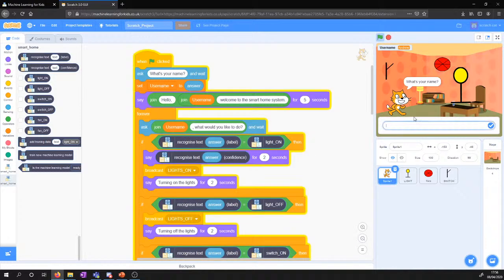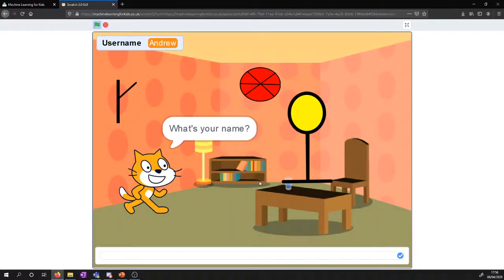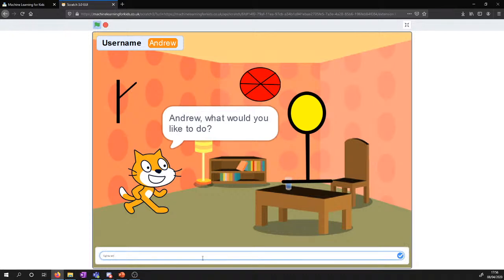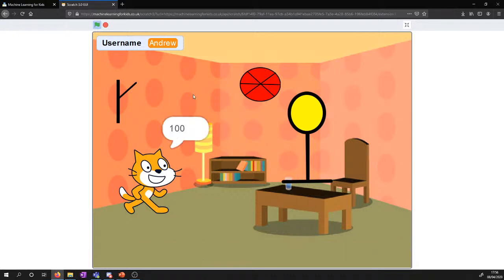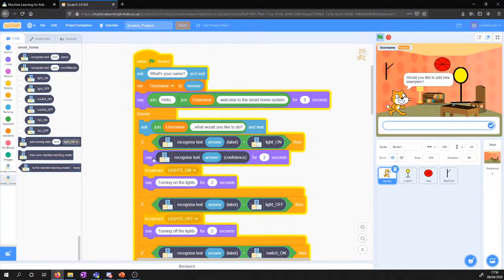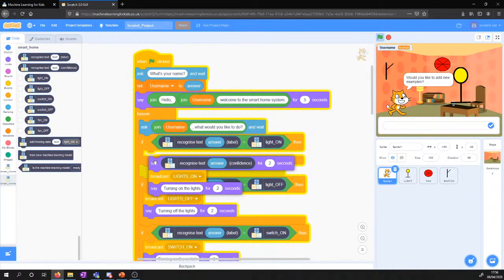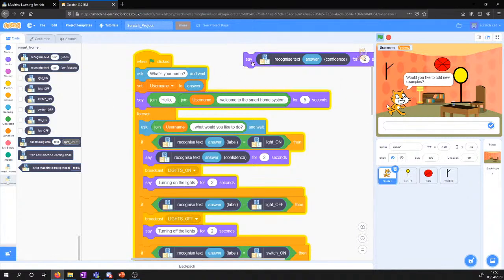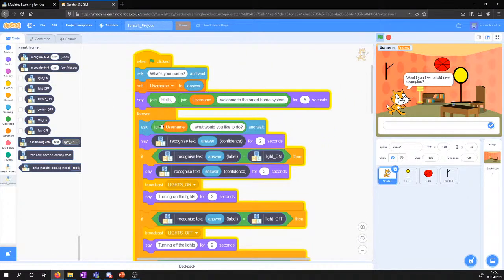So if I start this again, type in my name, and lights on. So it should tell us how confident it is. So it's 100% confident that we're turning the lights on. In fact, we could, rather than having to write this into everyone, we could say it straight after. So we could say, recognize the confidence, and then we'll check.